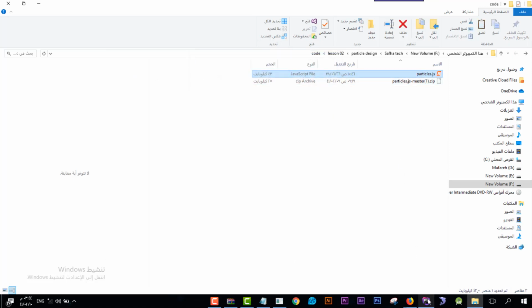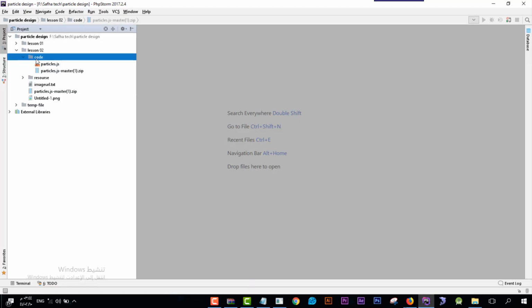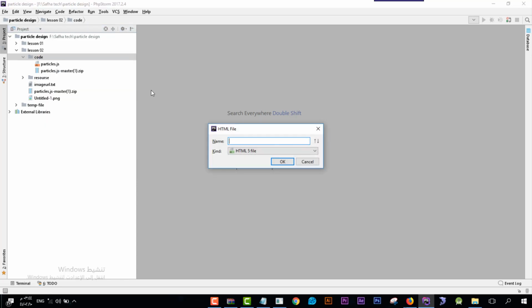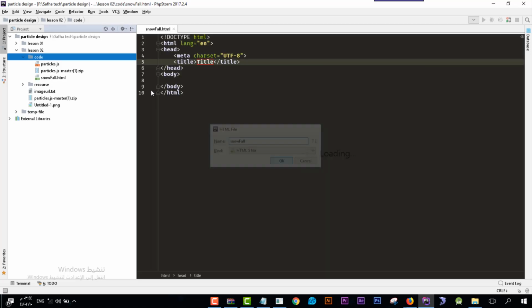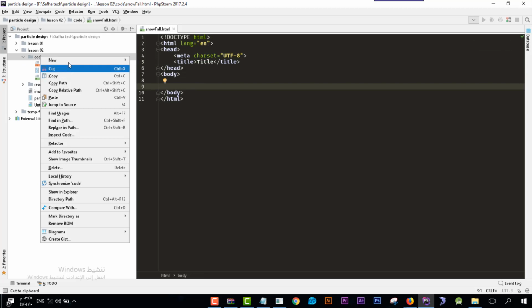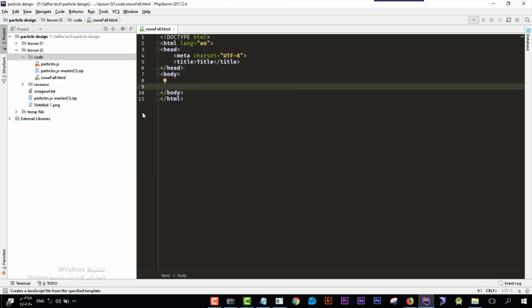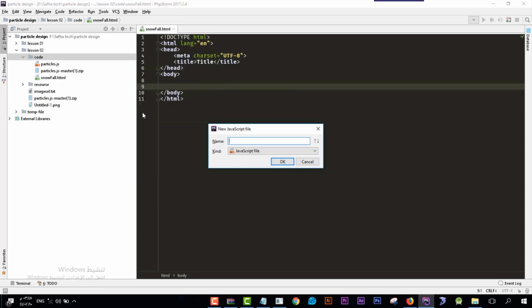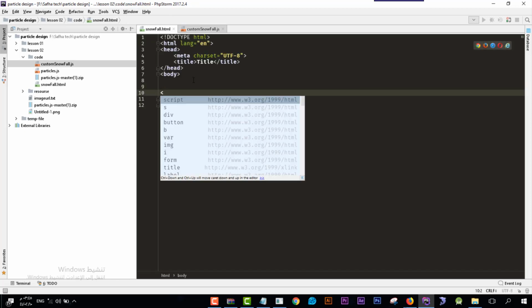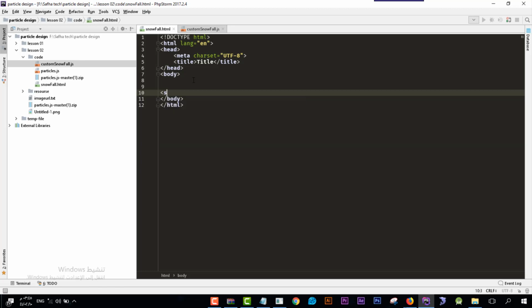I will also need an HTML file. Let's go, we are over here. I will create a new HTML file, for example snowfall. Then I will create another file, a custom JavaScript file, and call it custom snowfall. Over here I will link the script of the package, the library.